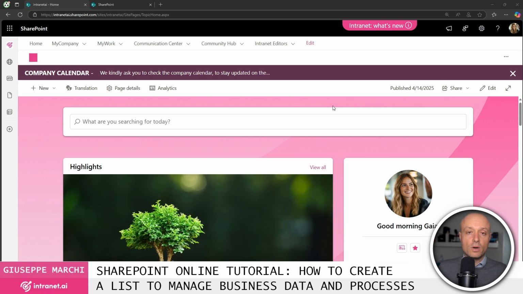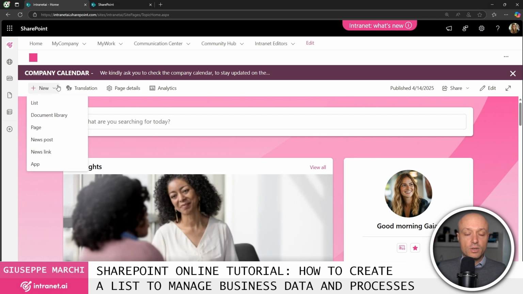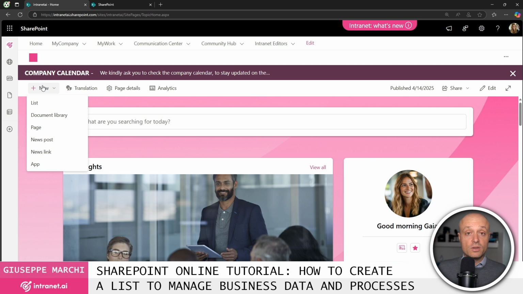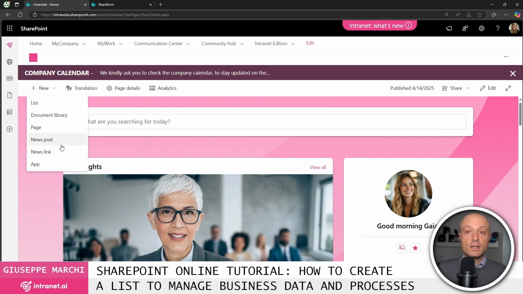First of all, remember that to create a list, I need to have full control permission of the site or editing permission. If I have these two permissions, I can see the new button within the command bar at the top left of the page. If I click on the new button, I immediately see the option to create a new list.